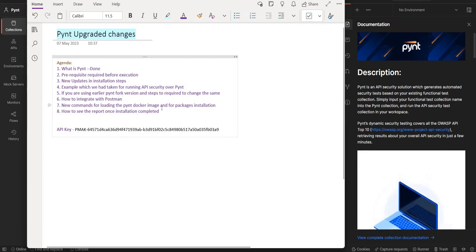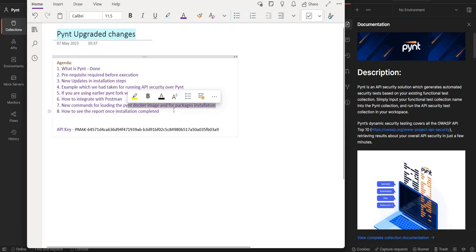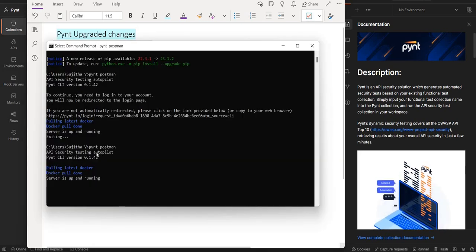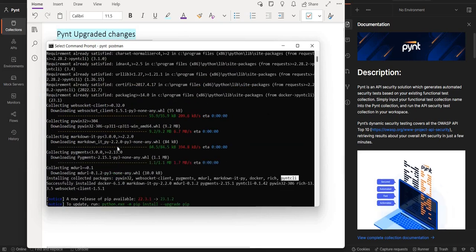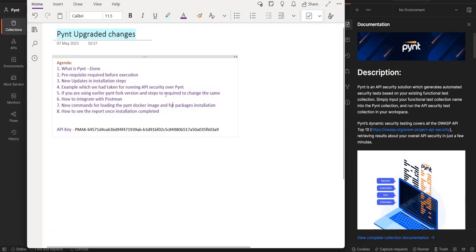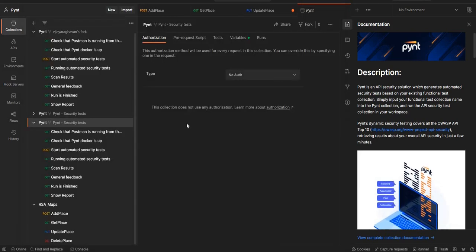And these are the new commands for loading the Pynt Docker image. This is what we have seen: Pynt Postman and pip install packages. These are the two new commands which I have seen. Pynt Postman is for pulling the Docker image, and the other one, pip install Pynt CLI, is for downloading the packages from Python. Okay, now we will see the demo of how to run that.